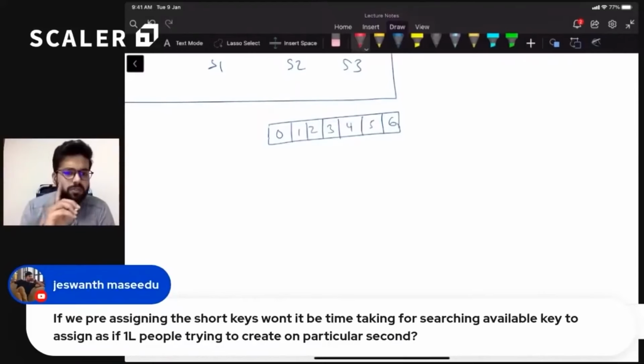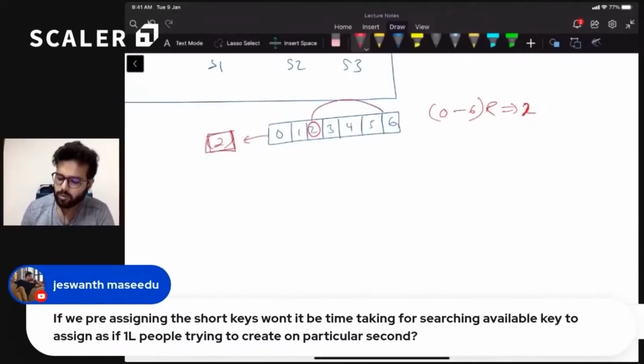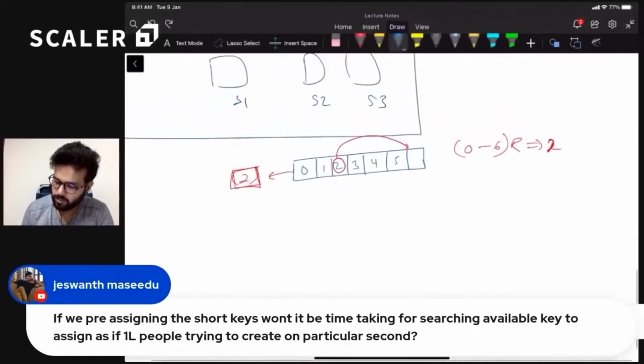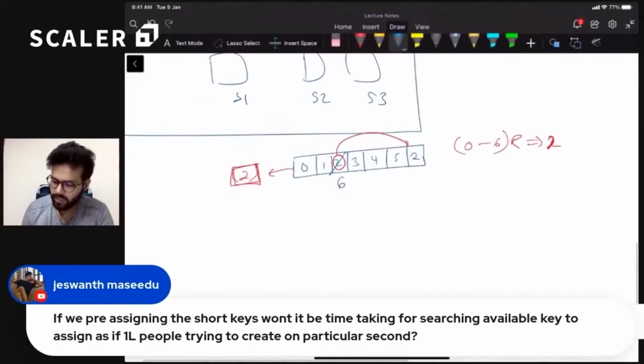So let's suppose the first request comes and I generate a random number between 0 to 6, and that returns me 2. So I return 2. 2 is now assigned to the big URL, and I move 2 here, and 6 comes here. All right. So the new array now becomes this.